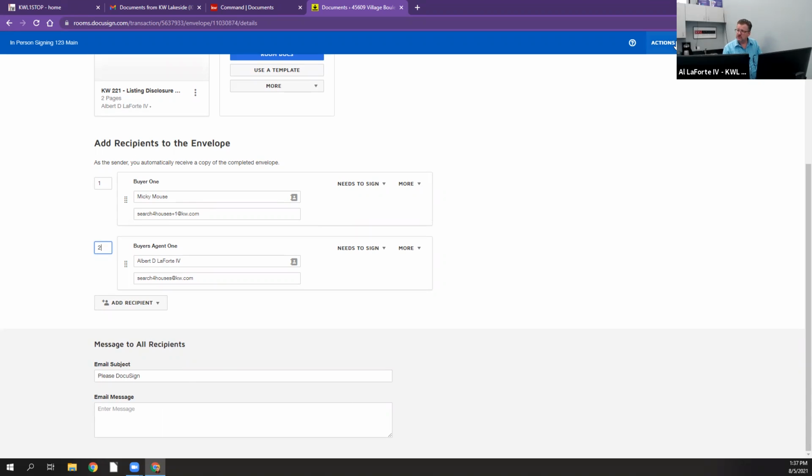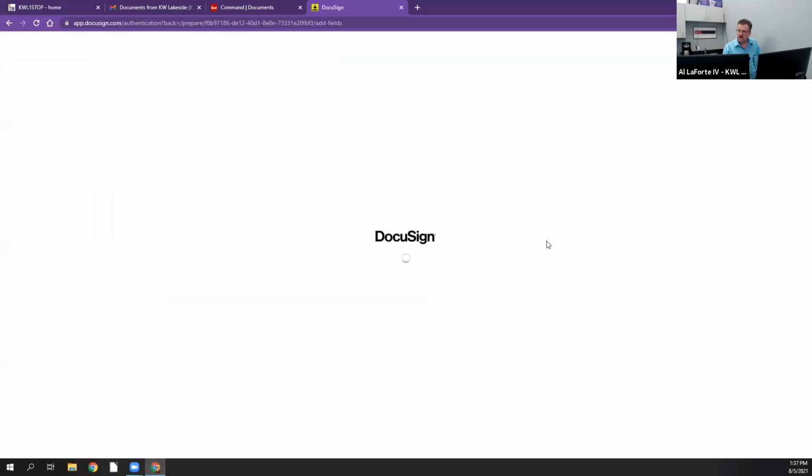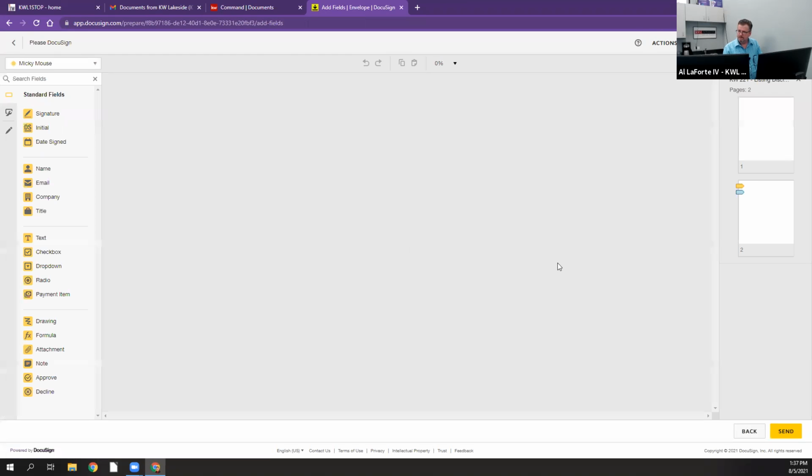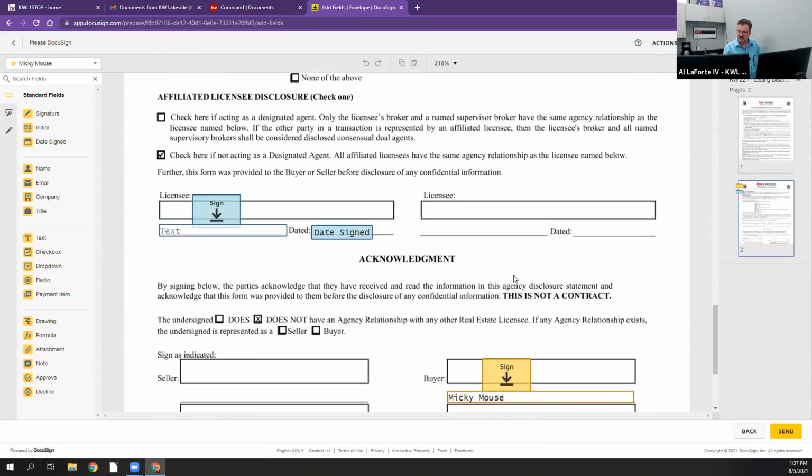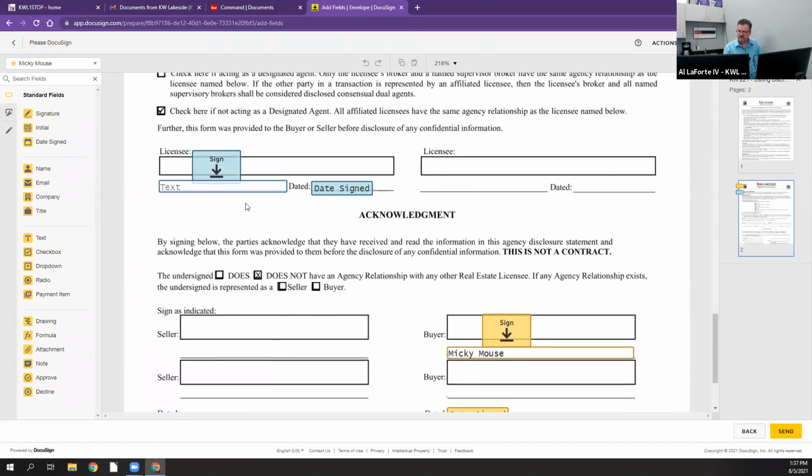And then what I'm going to do here is, instead of going, well, I'm sorry, we're going to go to the next part like we normally would. Make sure our signatures and initials are in the right spots for everybody. There's me. There's our buddy Mickey Mouse. Get rid of this. Now from here, instead of sending it, I'm going to click on Actions and do Save and Close.